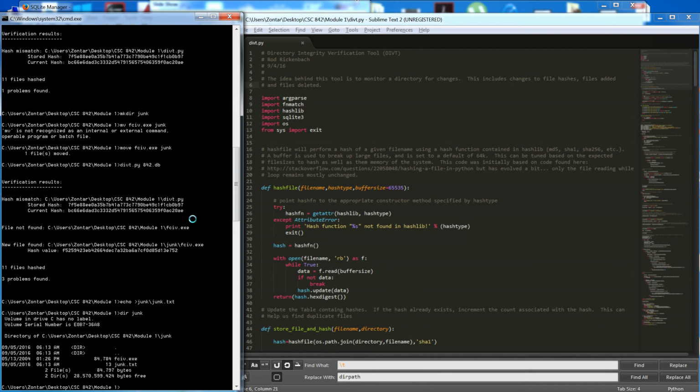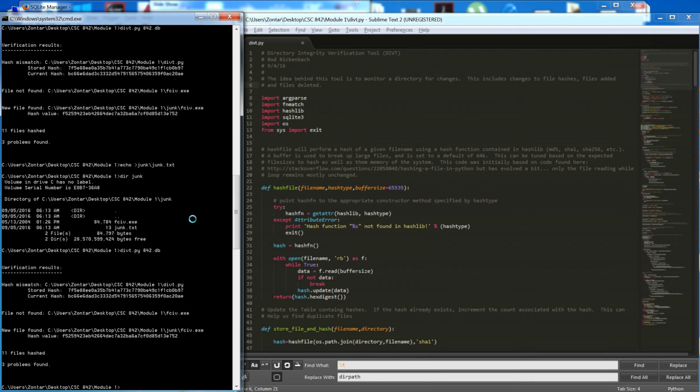So now we have junk and fciv.exe. We run it again, and it doesn't show up because we don't care about .text files. We just said we want to look at .py and .exe files. We can take a bigger example.